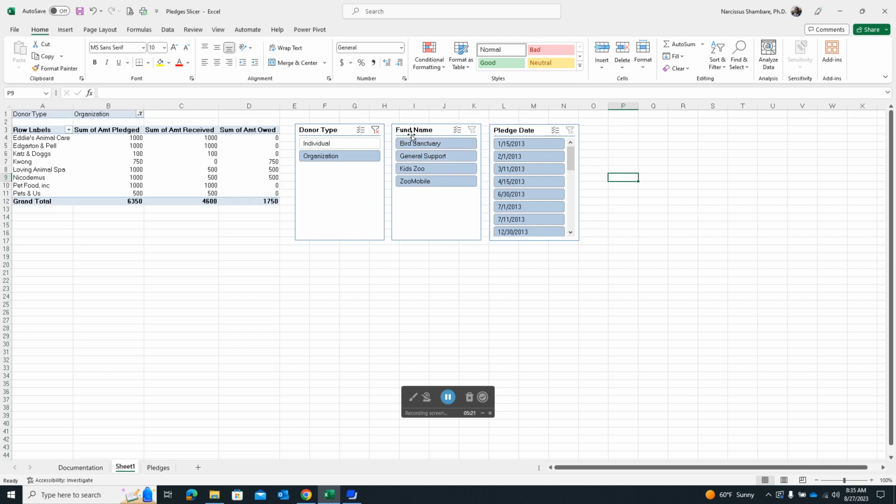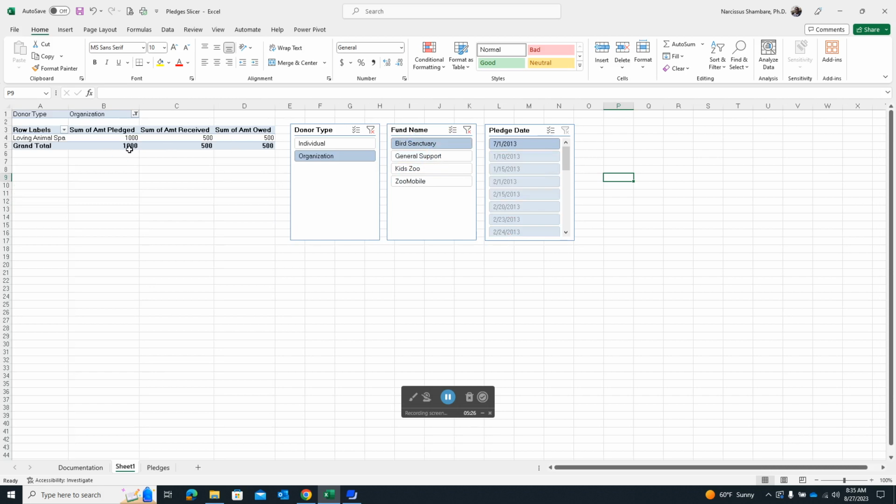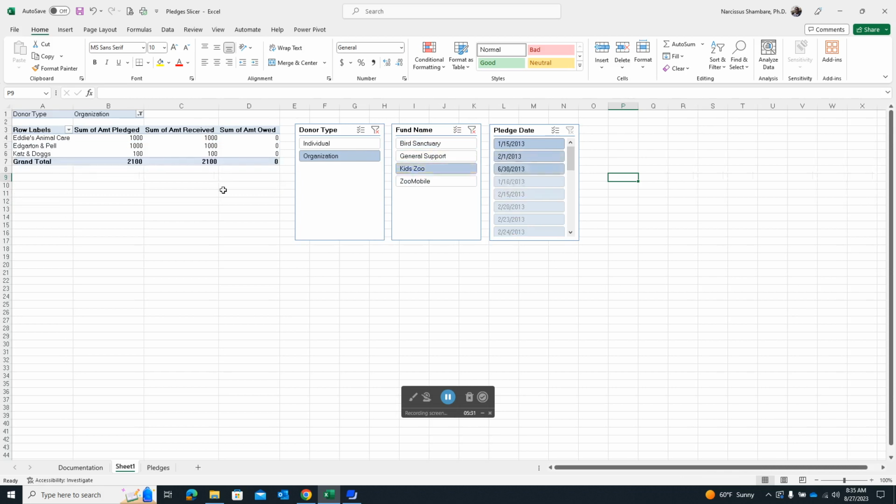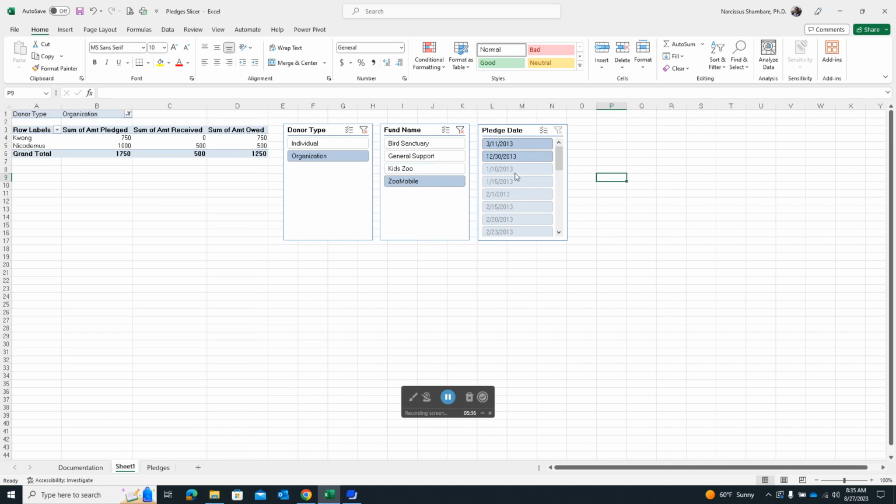For example, the fund name, bed sanctuary, I click on that, all of a sudden generates that report. And maybe Kids Zoo, it generates a report only relevant to that. Zoo Mobile, and even the pledge dates, it's actually highlighting the dates that are relevant to that, and also the donor type that's relevant to that. So Slicer really enables you to slice and dice the data, right, in a way that can actually be so informative to you.